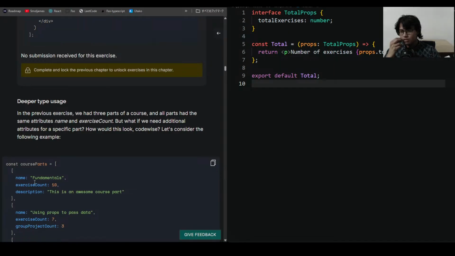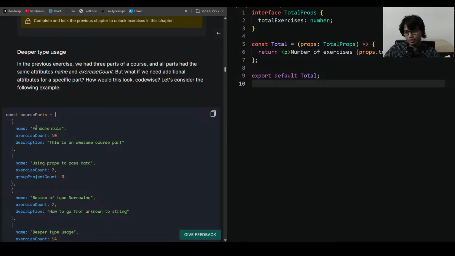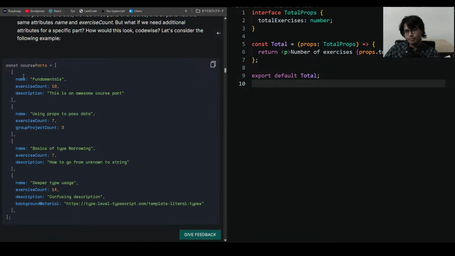In the previous exercise, we had 3 parts of a course, and all parts had the same attributes: name and exercise count. But what if we need additional attributes for a specific part? How would this look code-wise? Let's consider the following example.